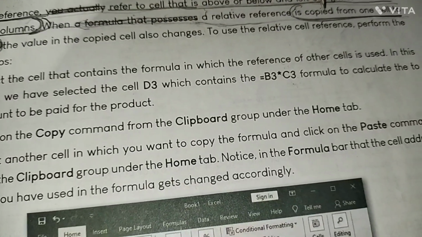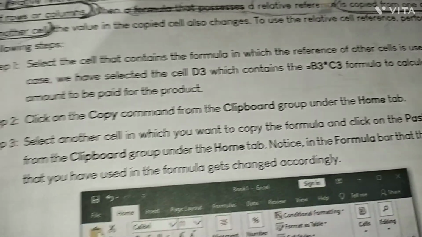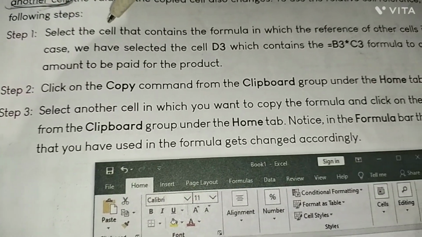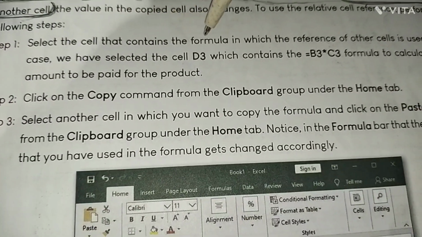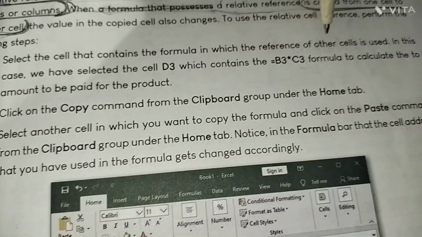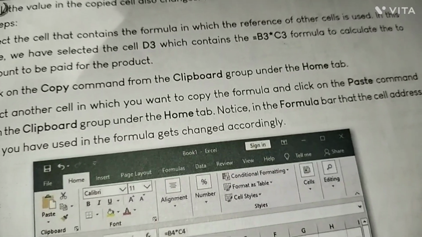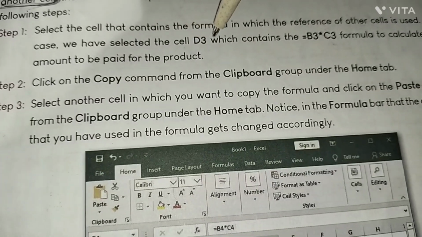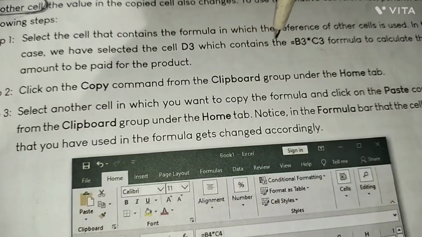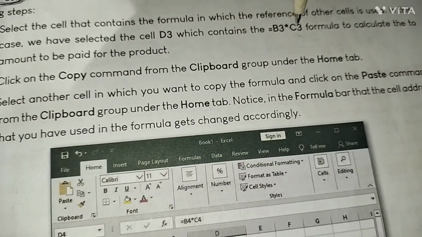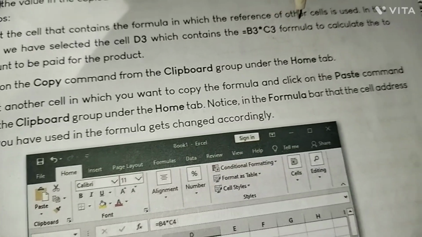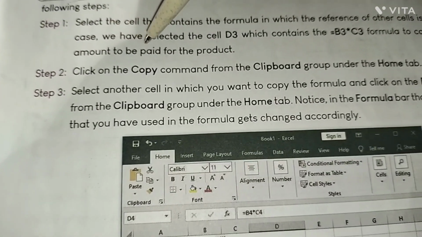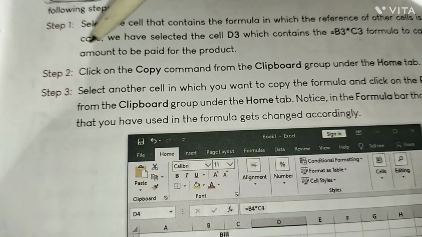To use the relative cell reference, perform the following steps. Step 1. Select the cell that contains the formula in which the reference of other cells is used. In this case, we have selected the cell D3, which contains the formula B3 times C3 to calculate the amount to be paid for the product.